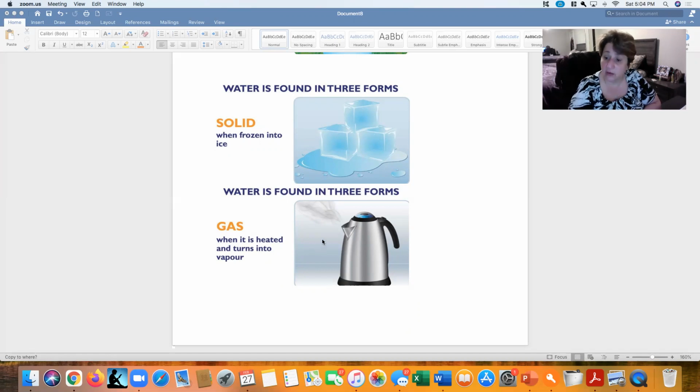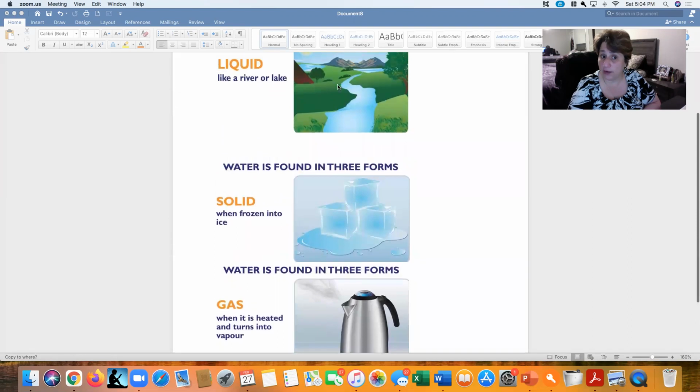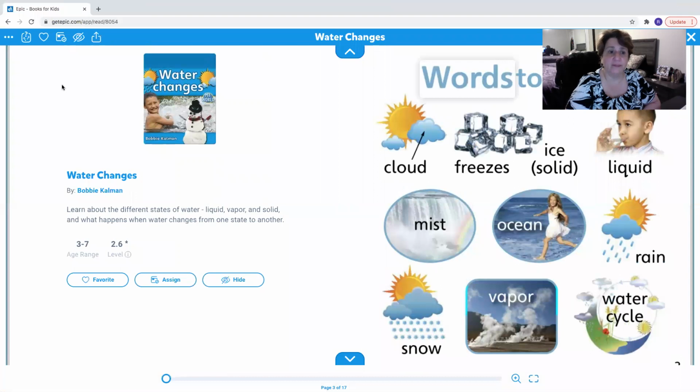Very good. First, we're going to read a little story. And in that story, we're going to learn some more words. And we're also going to see how water has these three different forms. Are you ready to read that story? Okay, let's look up at the screen. And I'm going to pull it on up. Here we go. Water Changes. That's the book's title. Very good.